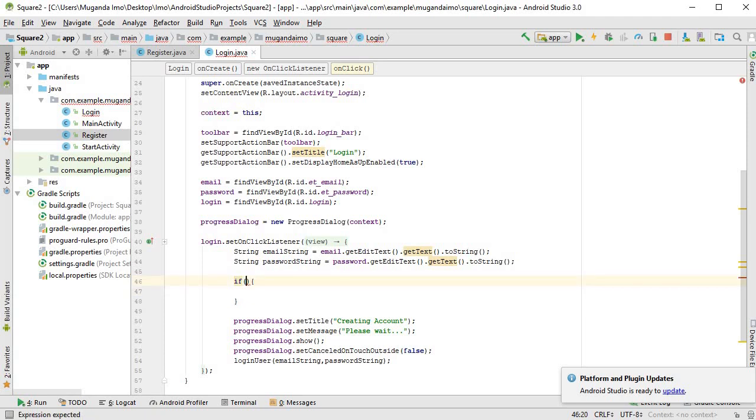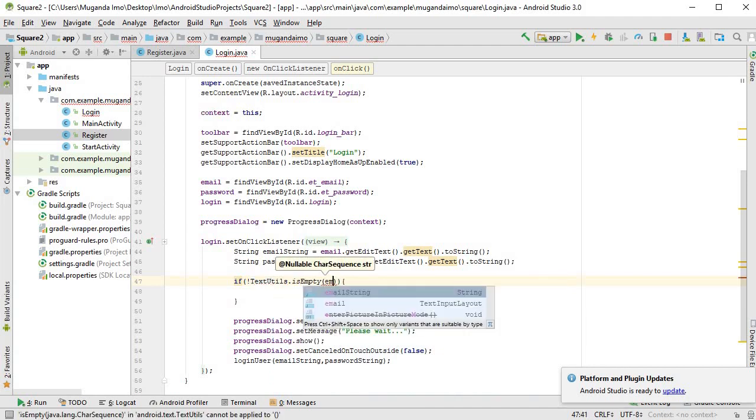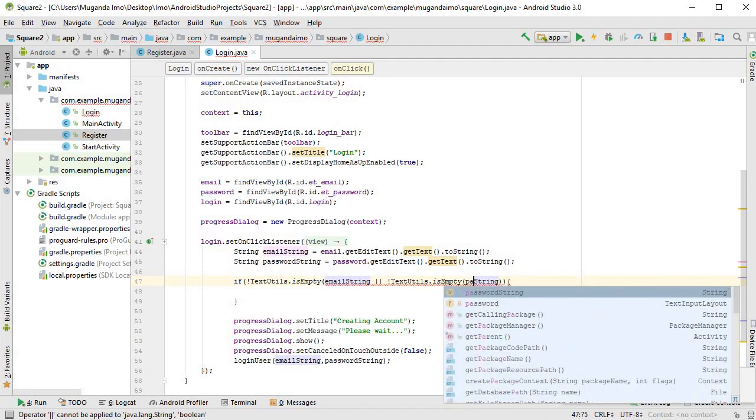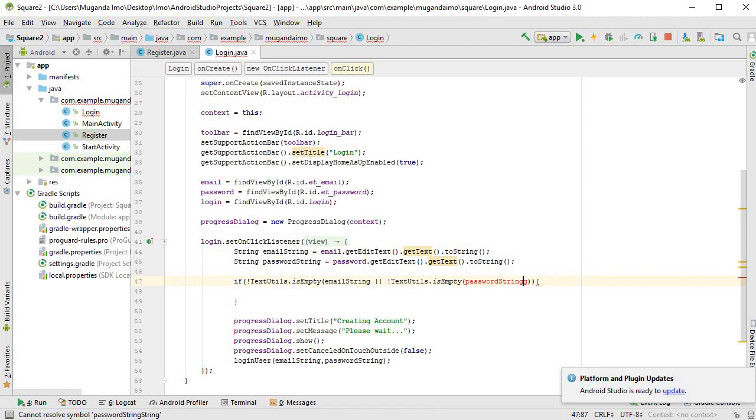the fields. So once again, TextUtils is empty, email string, or, that's not or, that's braces, or the exact same thing for the password, and that should do it.